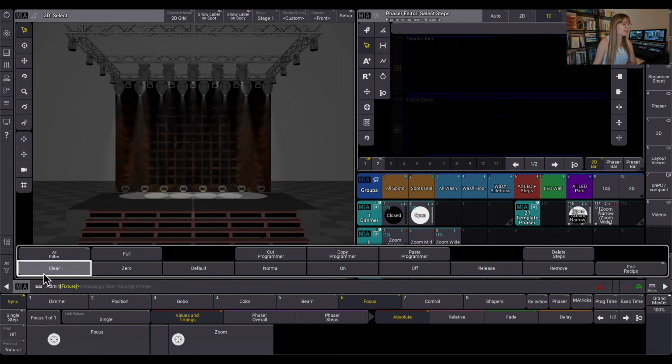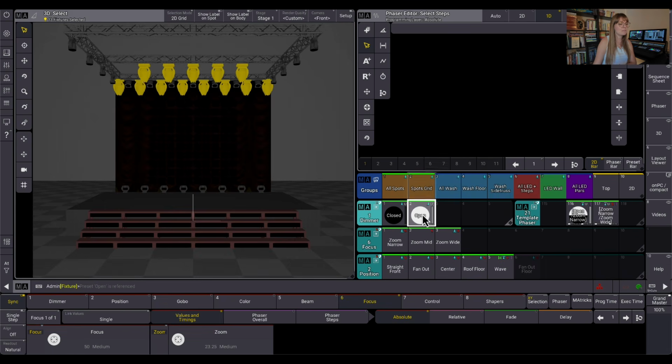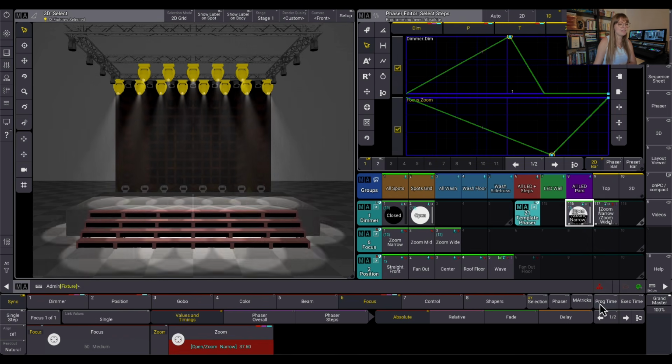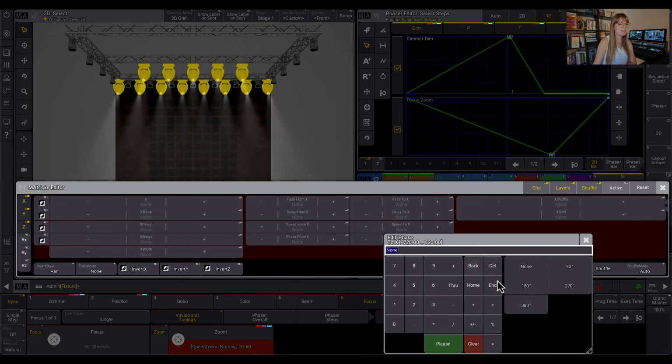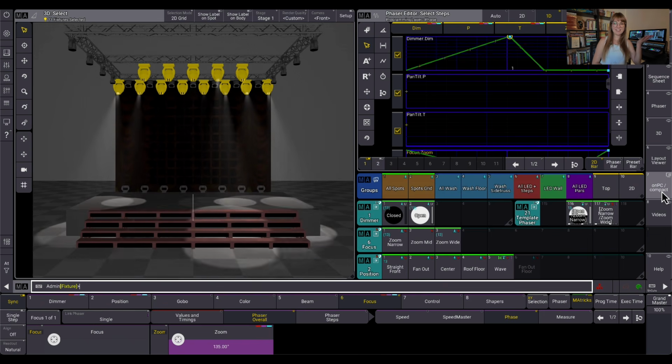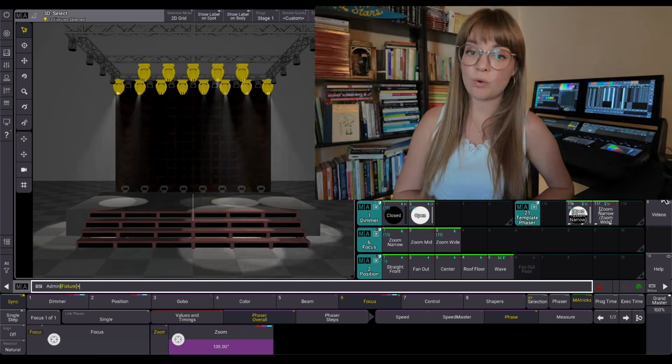Super. Now I can grab my lights, put them at full, maybe put them in the straight front. And now they can be in this phaser here. And we can set it to be the look we want for our show. And there we go. Now we have a nice little random zoom on off to add that little bit of movement without having to be pan, tilt, or dimmer movement.